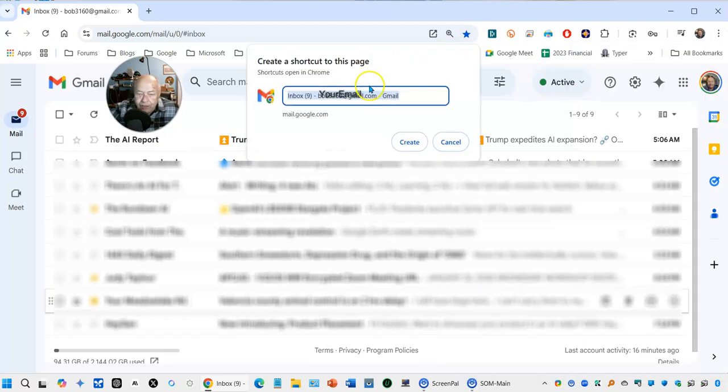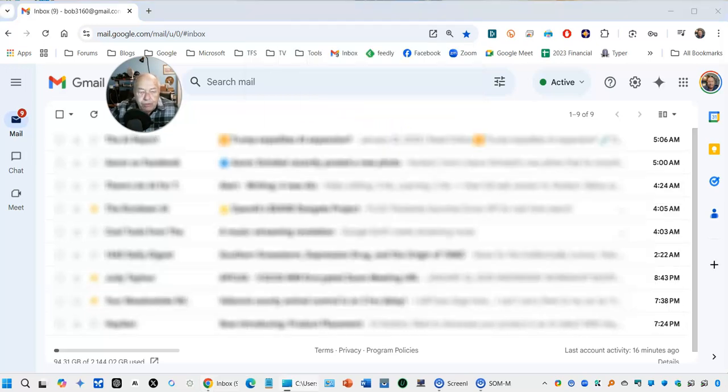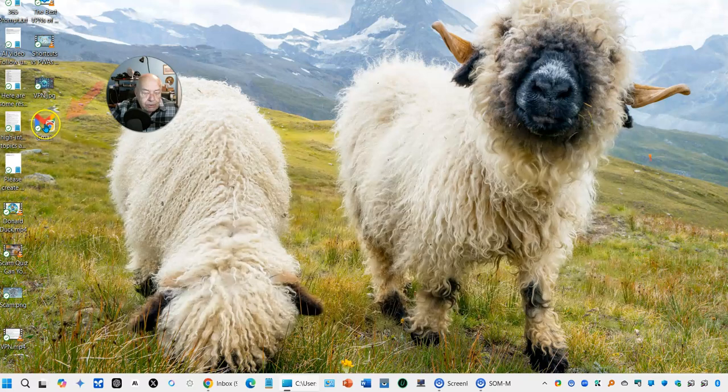Select it. Now, in this case, I want to change this to just simply Gmail. And then select Create. Once you've done that, you've created a shortcut on your desktop. Let me show it to you. Here is that shortcut.